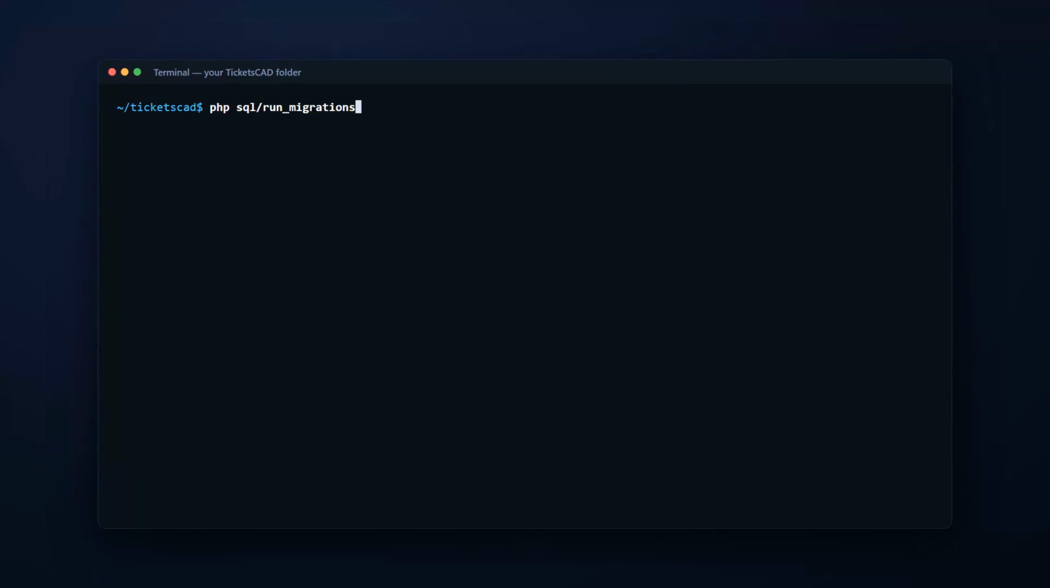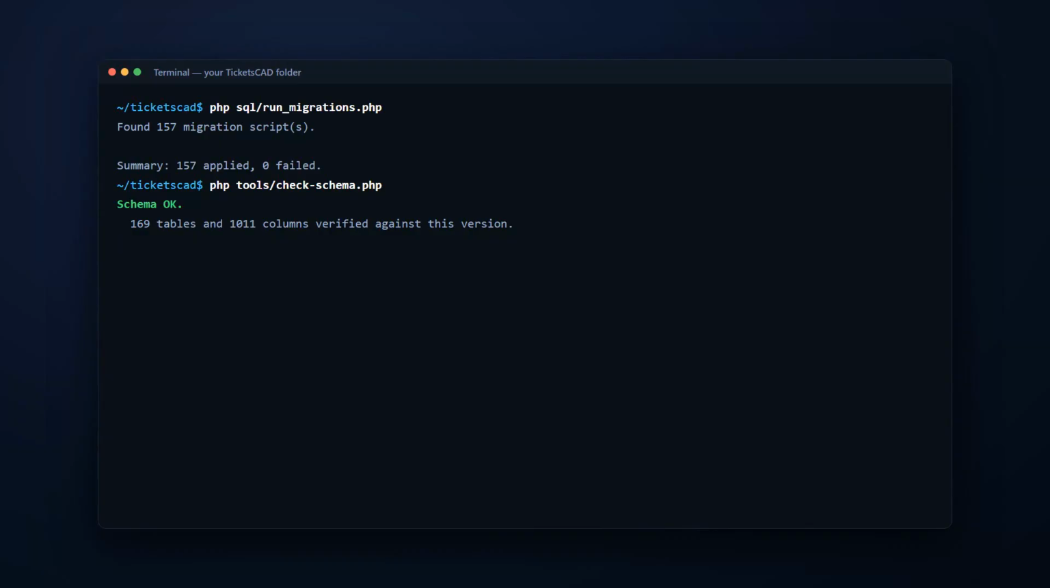Step 3. Finish the update. The code is new, so bring the database in line with it. Run the migrations, then run the schema check. That second one should end with the words schema. OK. If it reports anything missing, run it again with --repair. If it still reports something missing after that, stop there and open an issue rather than guessing. That would be a gap in TicketsCAD, not something you did wrong.